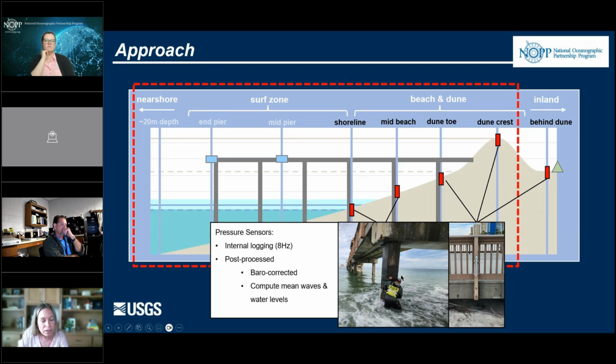And so after a storm, we go and retrieve these sensors, and then we can post-process that data, correct for atmospheric pressure, and calculate our mean waves and water levels.